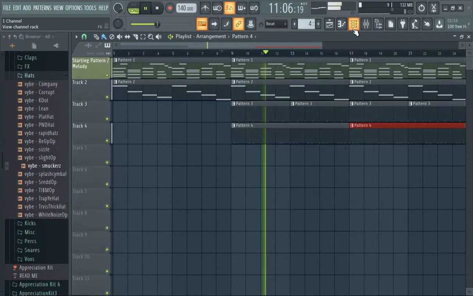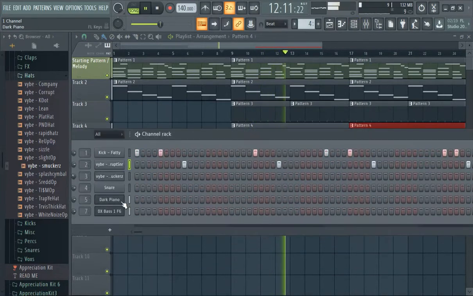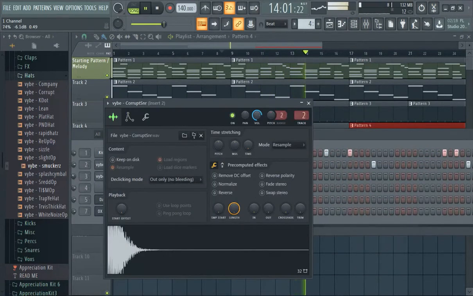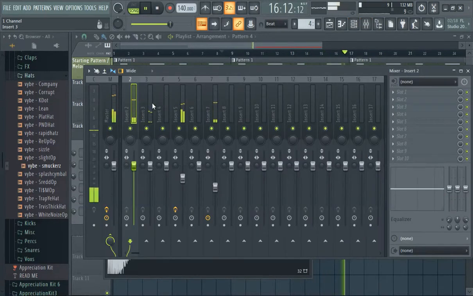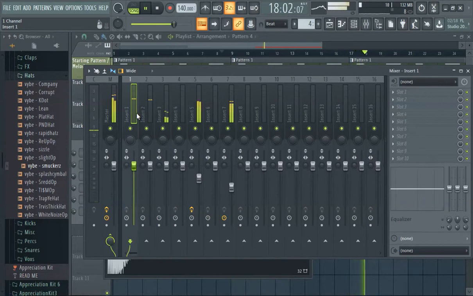I actually really like the snare on this one. It's kind of nice. That was a good pick. Let me turn it down a little bit. And then with the kick, we really want to get it to bounce. Or is it even on here?